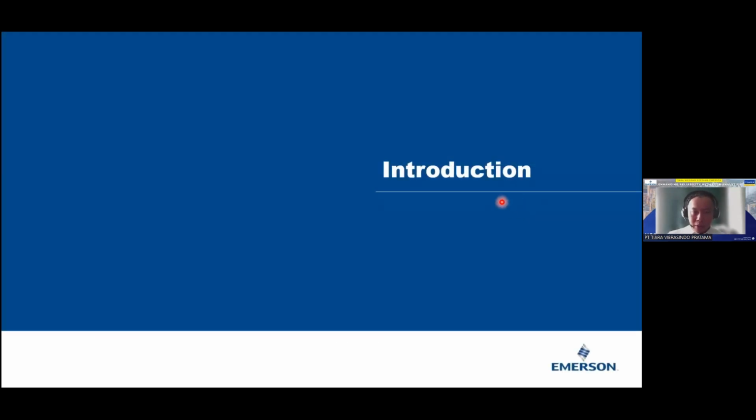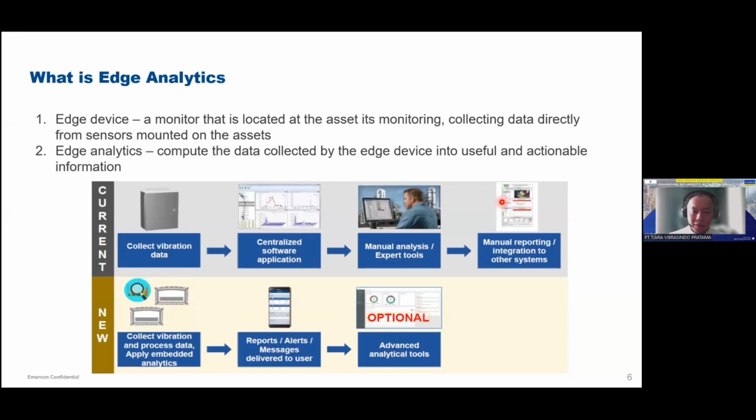So let's start on the main topic here. As I mentioned, and also in the title of our presentation today, you can see the term Edge Analytics. Yeah? So you might be wondering what Edge Analytics is all about, right? So let me just take a while to explain some basics here. So what is an edge device? It's very simple. An edge device is a monitoring device that is located near the asset, beside the asset it's monitoring. So that's why it's at the edge, yeah, di ujung, yeah.